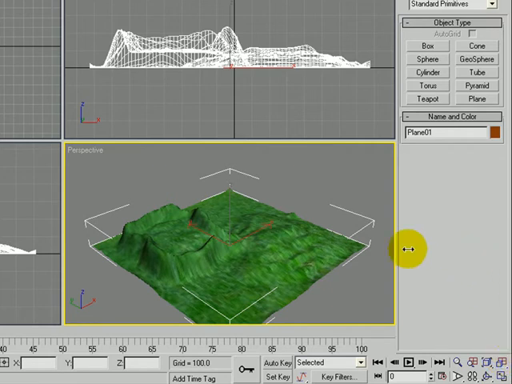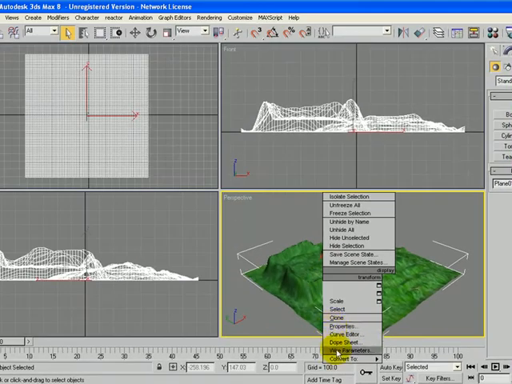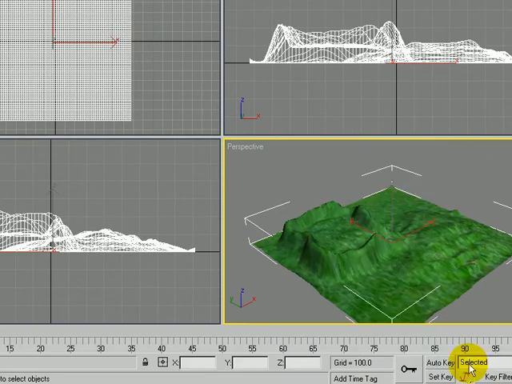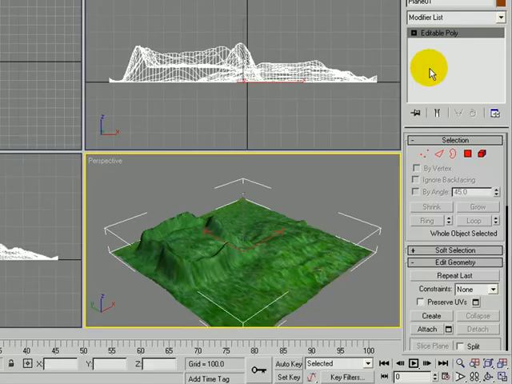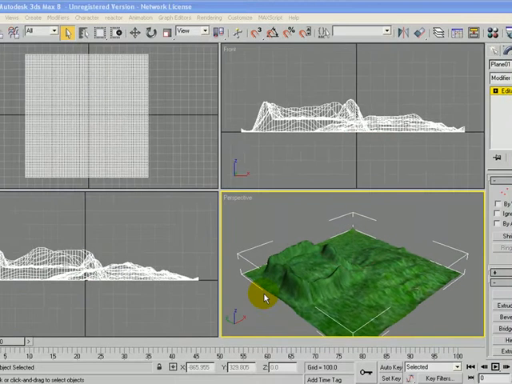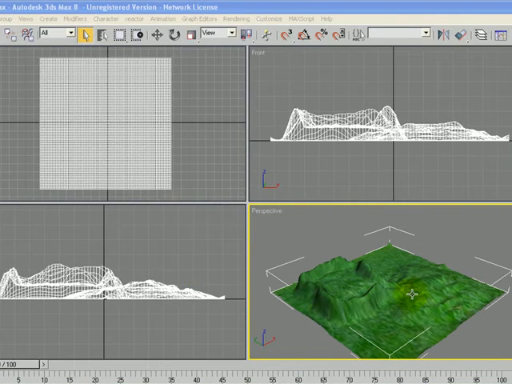Now I'm going to right click on my 3D object and go to the bottom and click Convert To, and then Convert to Editable Poly. You will see then Editable Poly inside your modifier list. So while you have the modifier tab open, underneath Selection, click on the red square for polygon. Now we can select just part of our object.